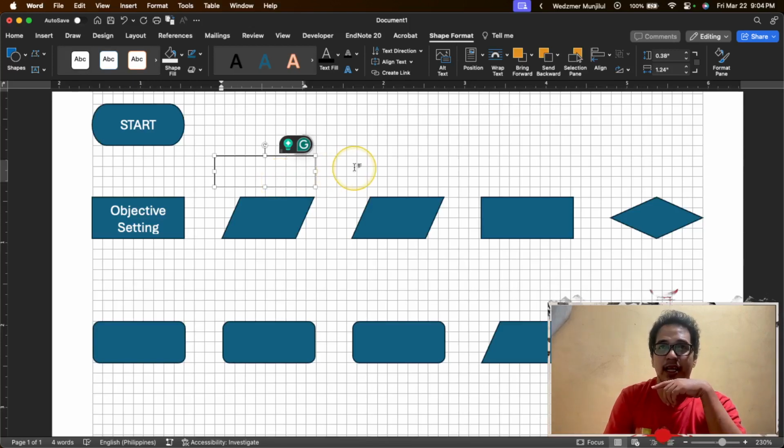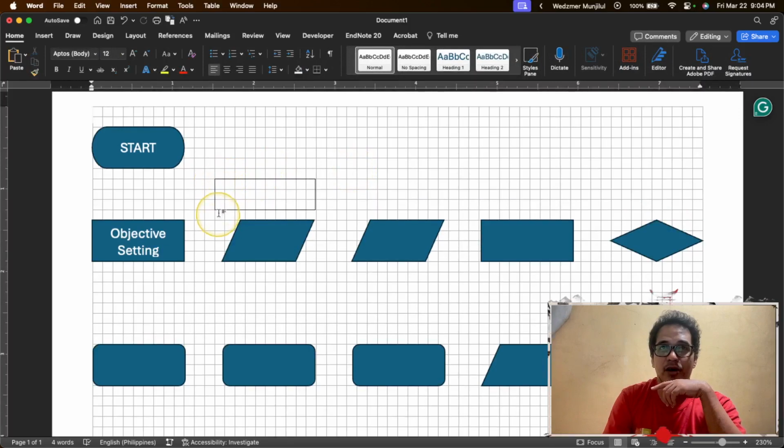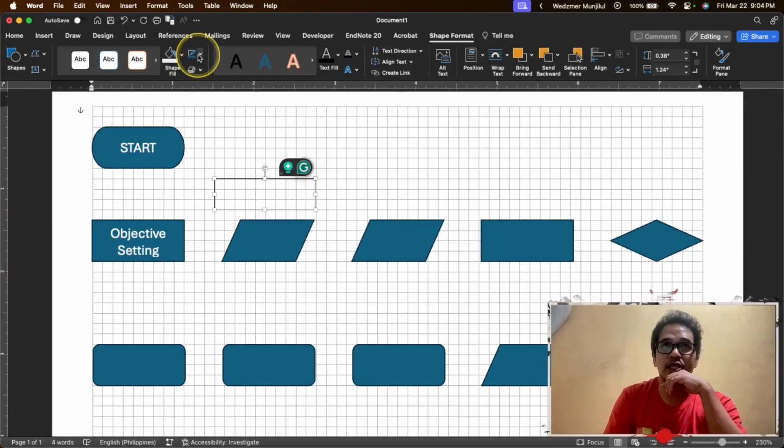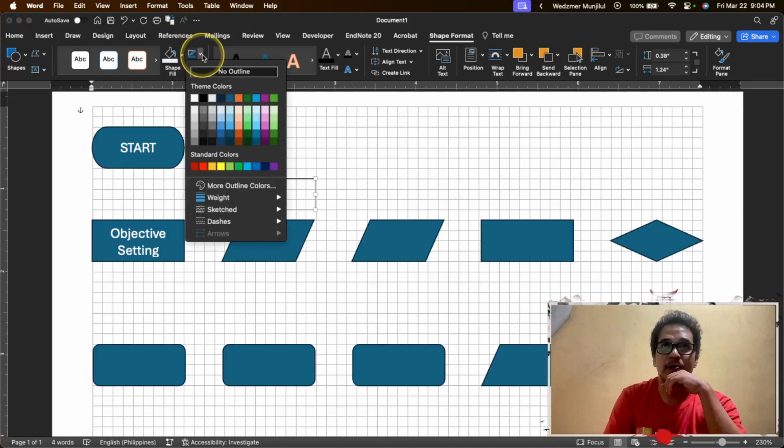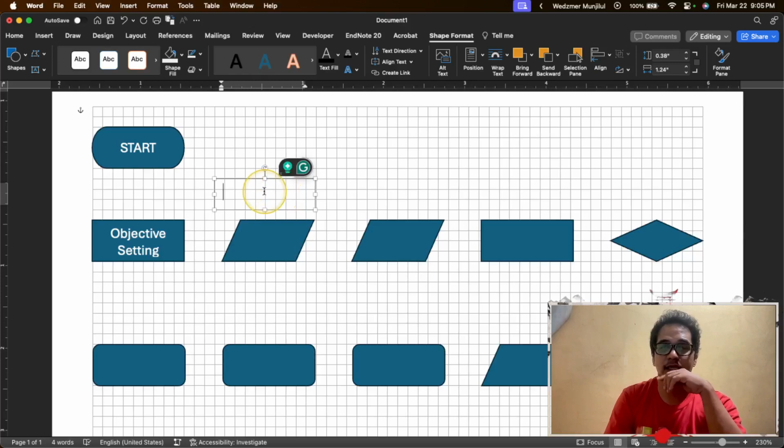Ano ibig sabihin ng outline? Yan o. Parang mayroong linya. Yan po yung tinatawag na outline. So, when you click it, dito po, meron yung outline shape. Shape outline, click nyo po yung No Outline. Pag-click nyo po niyan, pwede na tayo maglagay ng text box ng text natin.